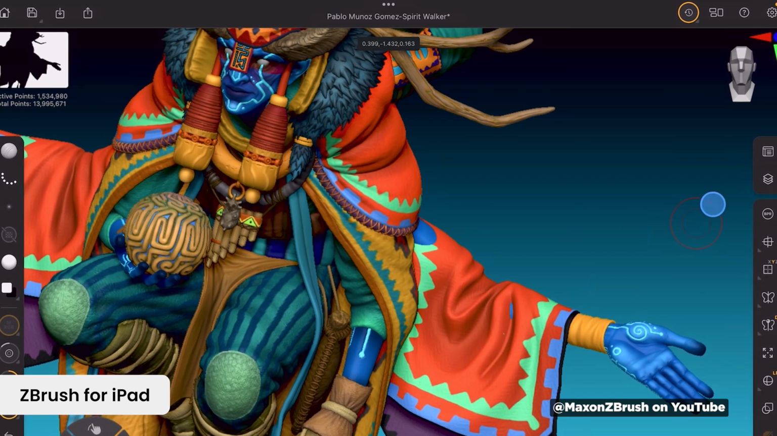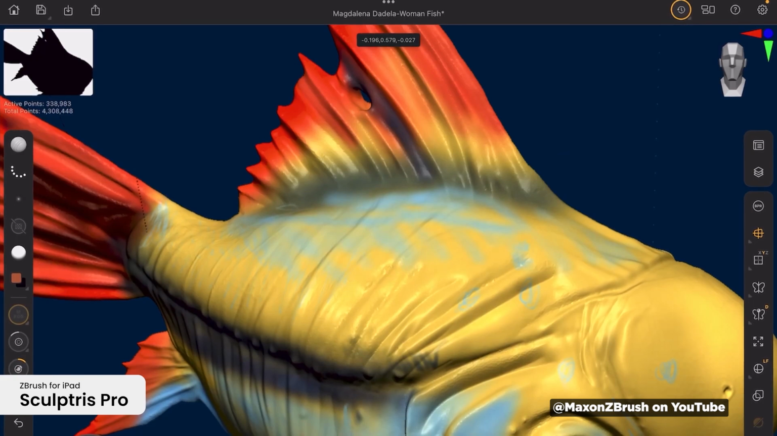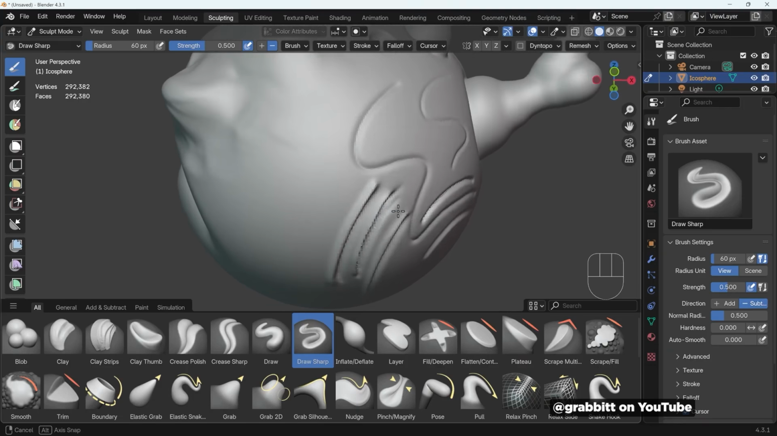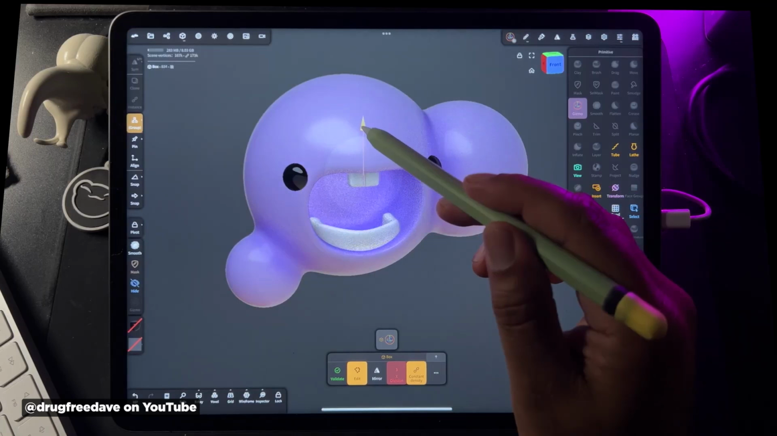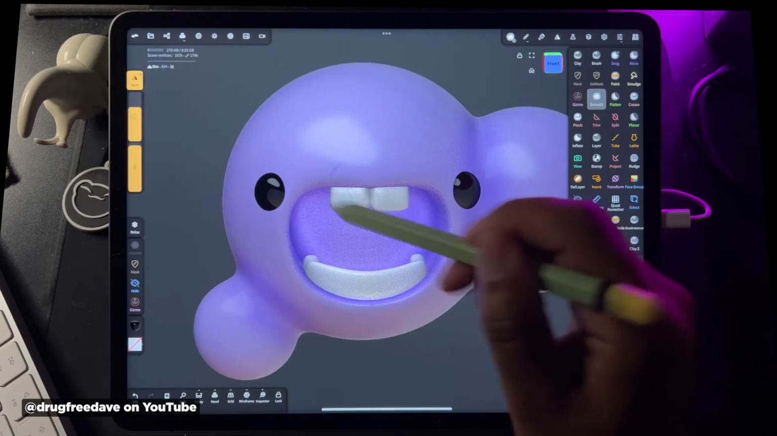But if Mudbox was part of your pipeline, definitely check out ZBrush for iPad. They have a limited free version you can try out. Again, Blender sculpting tools, legit competition, and Nomad Sculpt on the iPad is also worth a look if you like that layer-based approach.